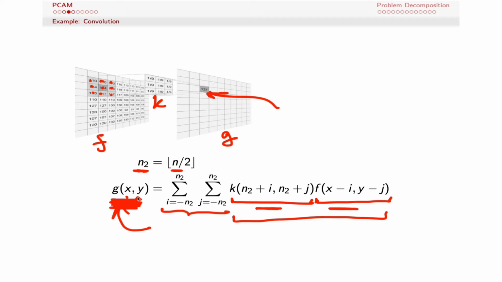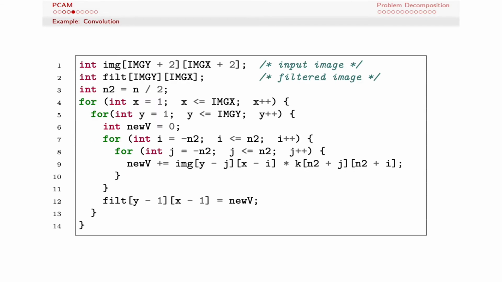And again, this is just for one of the output pixels. So we also need to be able to iterate that across the entire image. So here is a sequential version of a convolution algorithm. It's always a good thing to start out with sequential code, almost always, I guess.